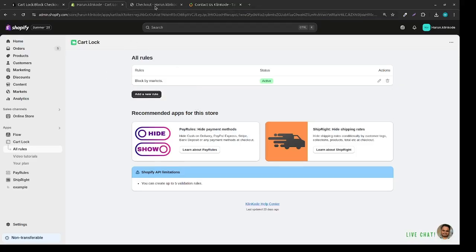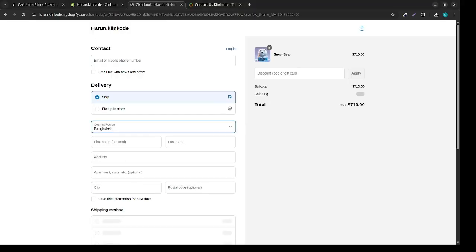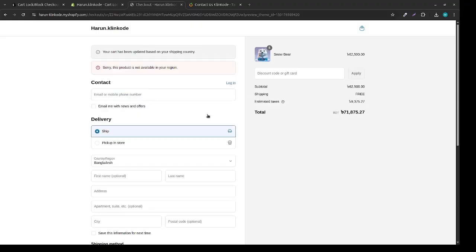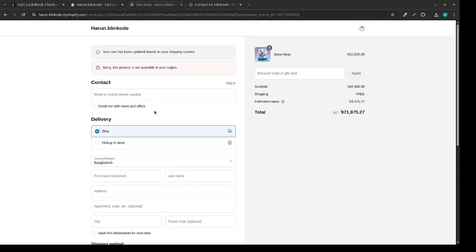Now let's go to the checkout page, select Address Bangladesh and take a look. As you can see, the error message we set in the rule is visible, and the order is blocked because we selected the address Bangladesh, which we want to block and set it in our condition. I hope this is clear.